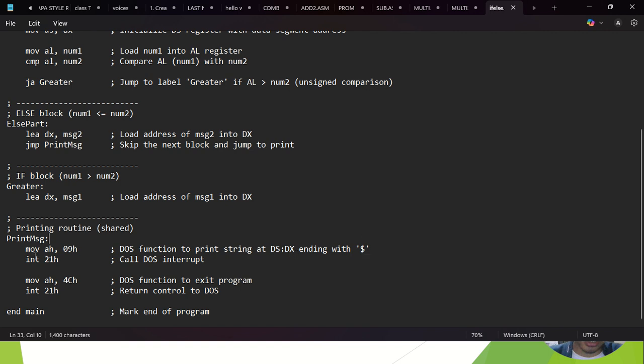ending with the dollar sign, which is the string terminator, no? And then int 21h to call DOS interrupts. Mov AH, 4Ch, the DOS function to exit the program. And then int 21h returns control to DOS, and then the mark of the end of the program. So I have here the simulation.